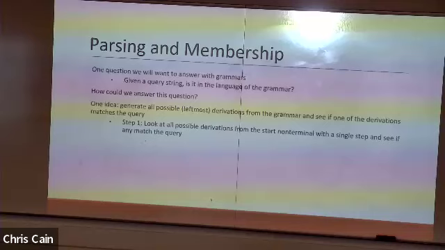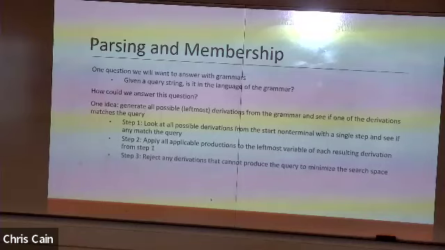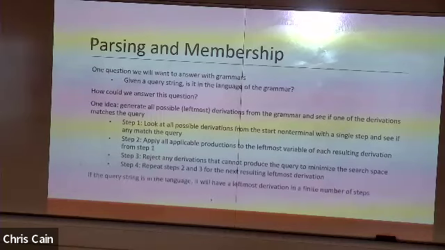So you look at all possible derivations from the start non-terminal with a single step, see if any match the query. Apply all applicable productions to the leftmost variable of each resulting derivation. Reject any derivations that cannot produce the query to help minimize the search space. And we just repeat and repeat for every resulting leftmost derivation. The result of applying this is, if the query string is in the language, then we can use this procedure to find it in a finite number of steps.